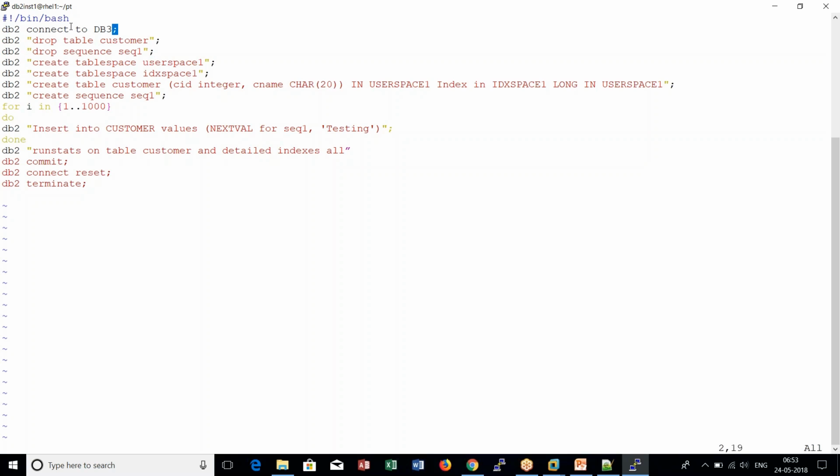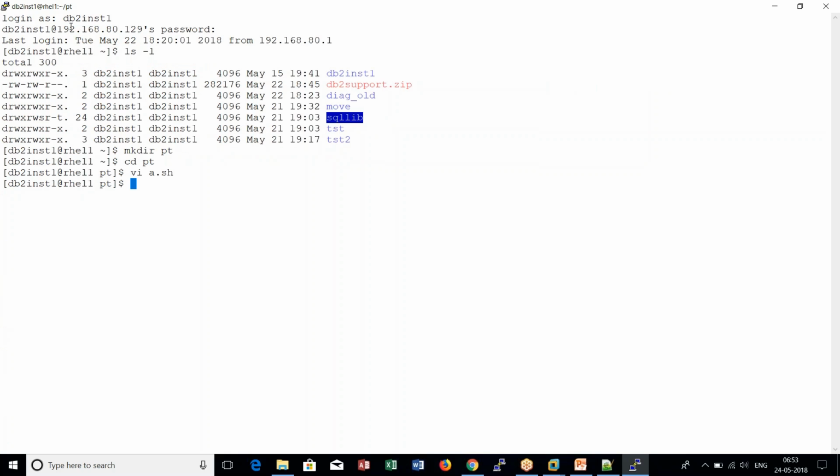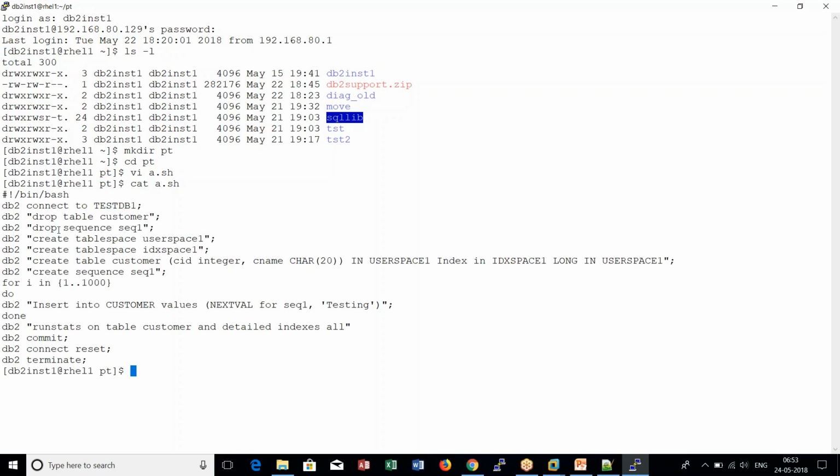So I'm connecting to this test DB1 database. Drop table customer, drop sequence, user space, one index. Okay. So I'm creating a couple of table spaces. Then I'm creating a customer table, and I'm doing it in here. Just give me one quick second.